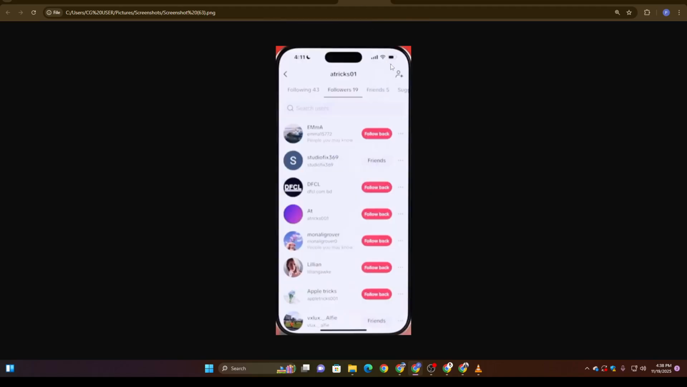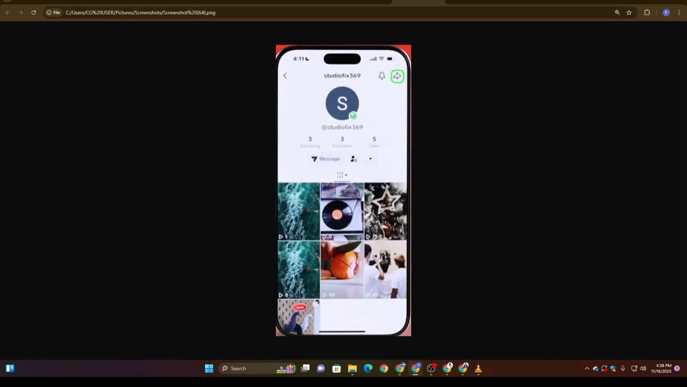Now that you're on their profile, look toward the top right corner. You'll see a small arrow icon. This is where TikTok keeps all the profile actions tucked away, and a menu will slide up with different options. From there, simply choose block, and TikTok will ask you to confirm. Tap block again, and you're done.